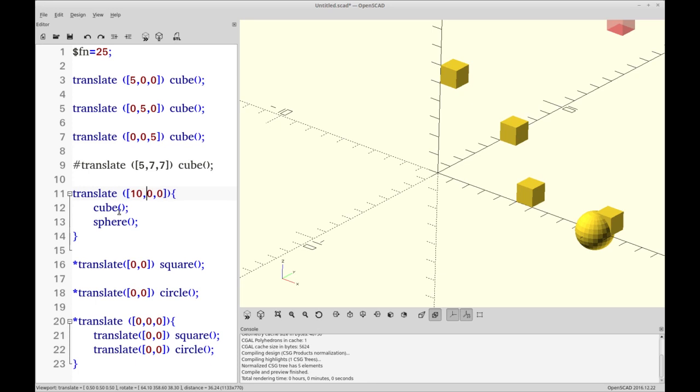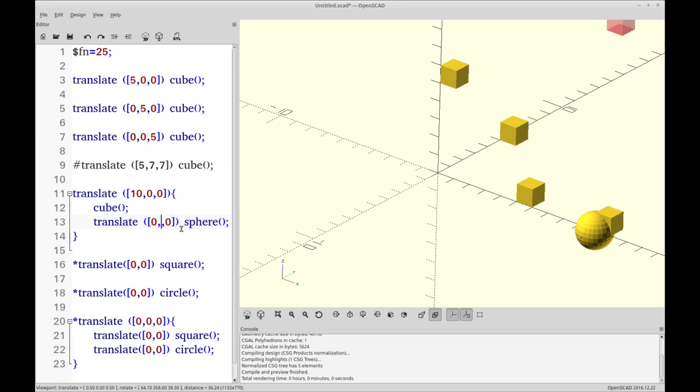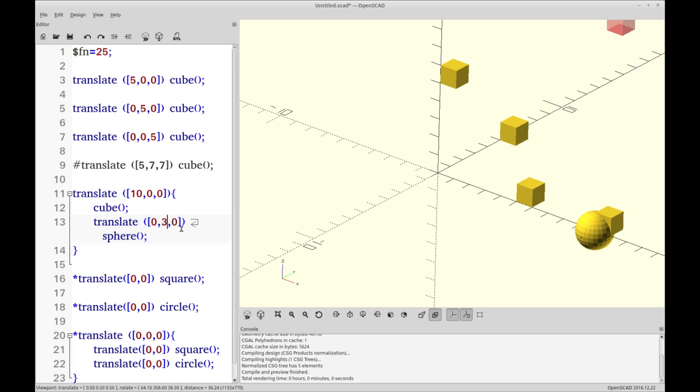So now suppose I wanted to move them both out 10, but only the sphere up. So I'm going to copy this translate command here and paste that in there. And let's make this 0, and I'm going to move this up. Let's just move it up 3 units. So now this translate command will only work on the child directly after it, but this translate command will work on the two children, which is the cube, and the child translate sphere within the curly braces.